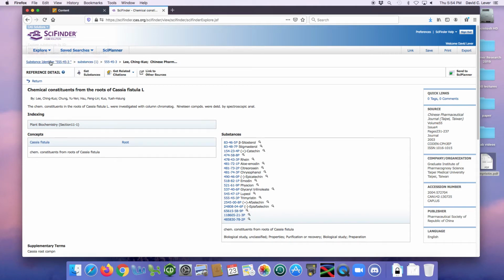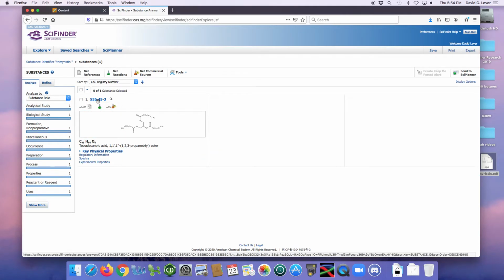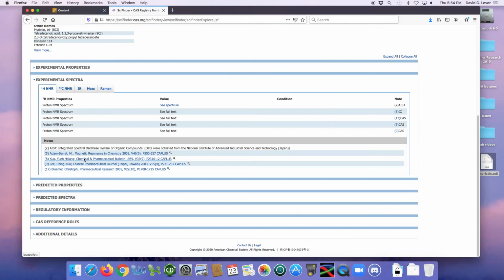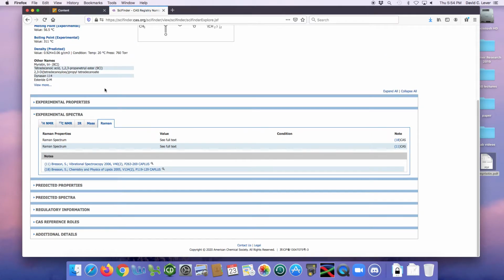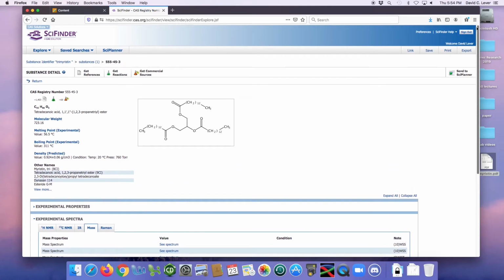So SciFinder allows you to plug in a substance identifier. If I didn't know the CAS number, I could have typed in trimyristin, and it would have taken me to the same place. And I've got experimental properties, I've got spectra, I can click on spectra, and that would have taken me directly to the section where the experimental spectra is available. Proton NMR, carbon NMR is even known, Raman spectroscopy, that's a different type of spectroscopy you'll learn about in instrumental analysis. There's a mass spectrum available, pretty much all of it's available from that Chinese Pharmaceutical Journal, which we could interlibrary loan if we wanted it.